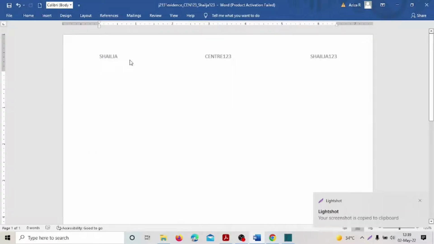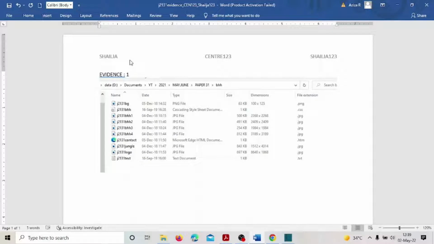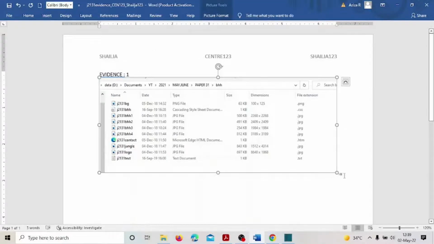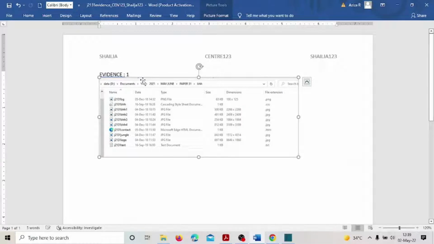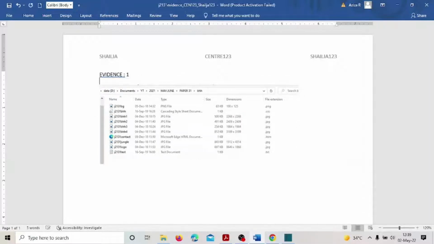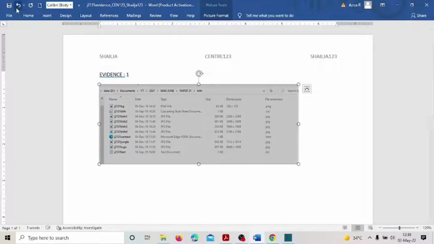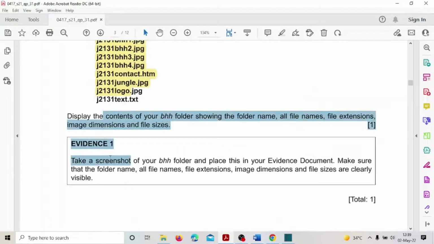Come over here to the evidence file, evidence 1. Okay, then paste this. Okay, this is one, the first one. Just save. Let's go back to the question. This is all done.